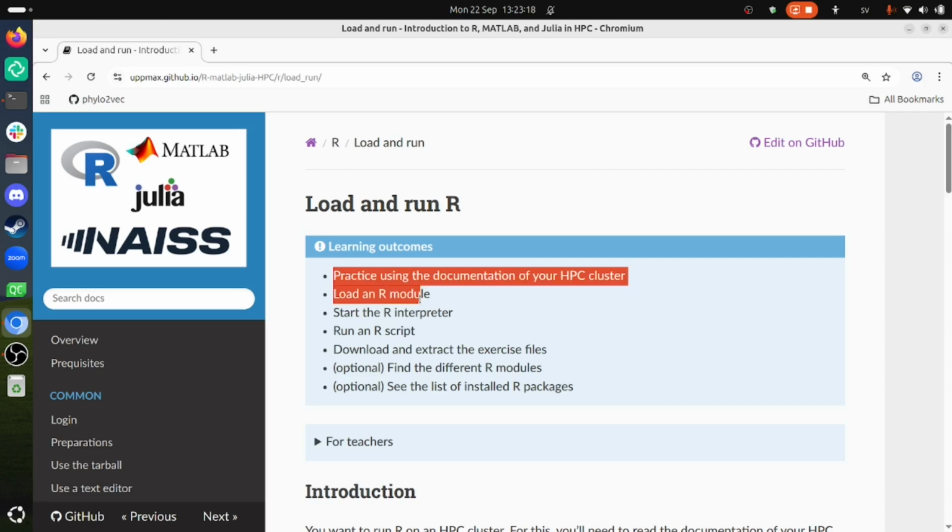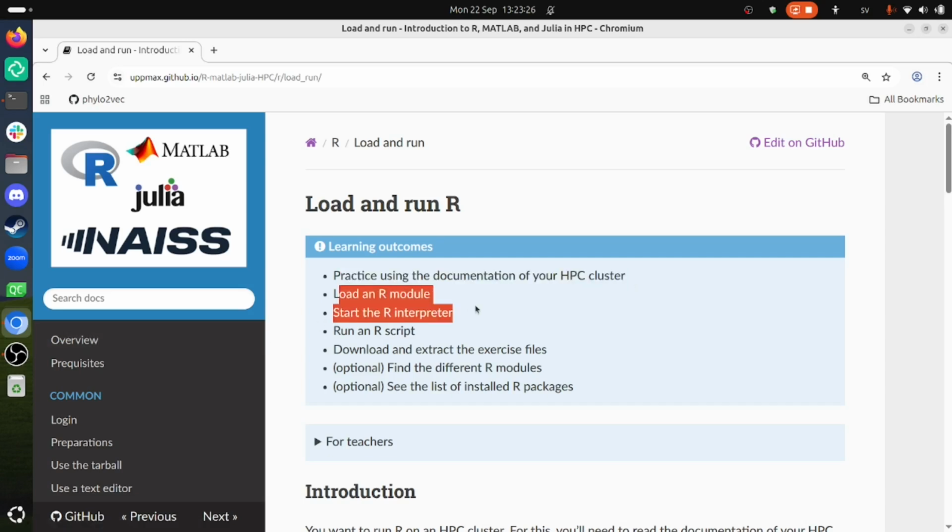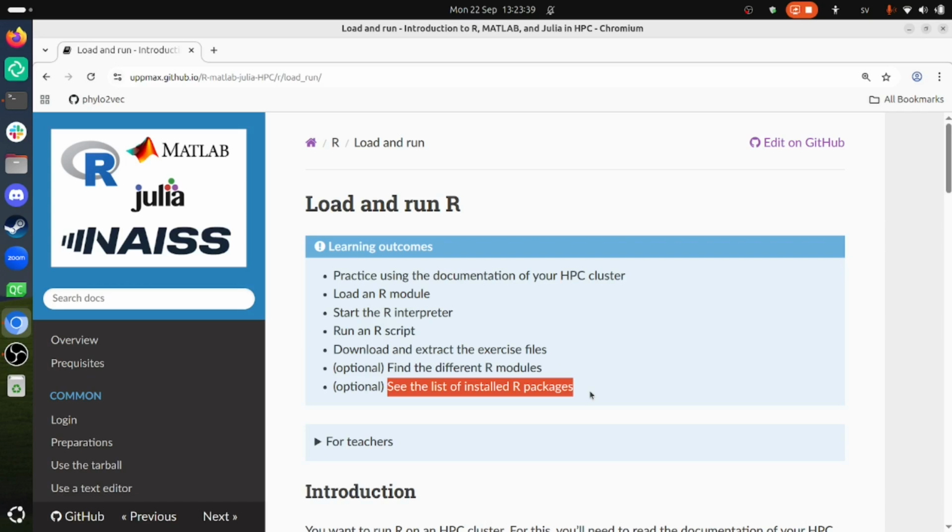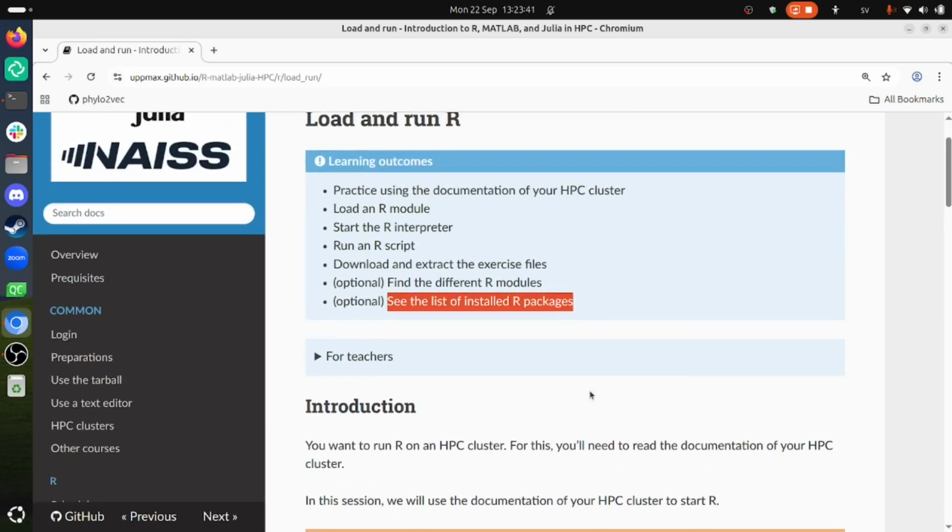So what we're going to do is practice using the documentation of your HPC cluster. We'll be looking at Pelle's documentation. I'm going to load an R module, start the R interpreter, and run an R script. We're going to download and extract the exercise files, and we're also going to do the optional stuff: find the different R modules and see the list of installed R packages. I'll just walk you through it.